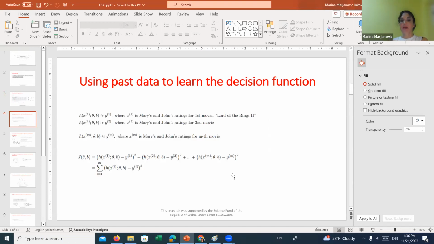We have, as I mentioned in this table, some past data, and we will use this past data to learn the decision function. So we have an activation function where we are using Mary's rating and also John's rating for all the movies. The superindex 1, 2, and so on means the order of the movie, actually, the order of a sample, if we are talking about data sets.